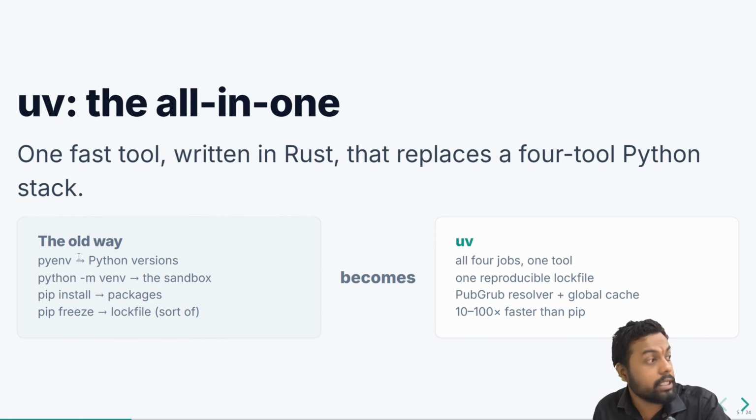And you can see this thing. Old way, we used to have pyenv to get a particular Python version, then python -m venv to create a virtual environment. We had pip install to install packages, like pip install -r requirements.txt will install the packages from requirements.txt, and pip freeze will create a .txt file with all the versions and packages. UV does all those things at once. It creates a lock file. We'll talk about this in upcoming slides.